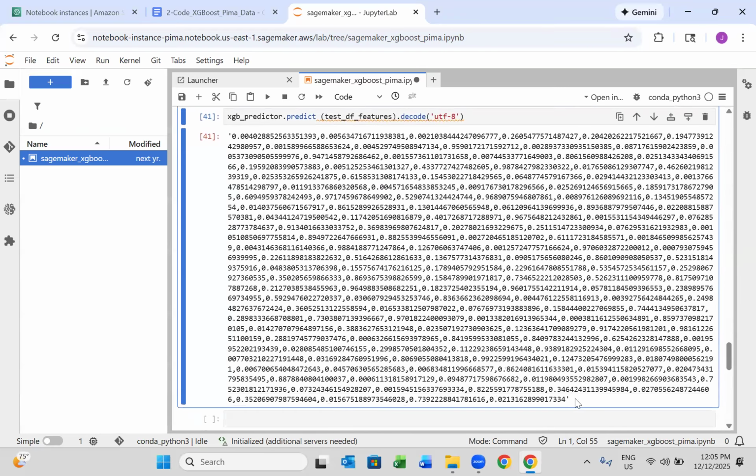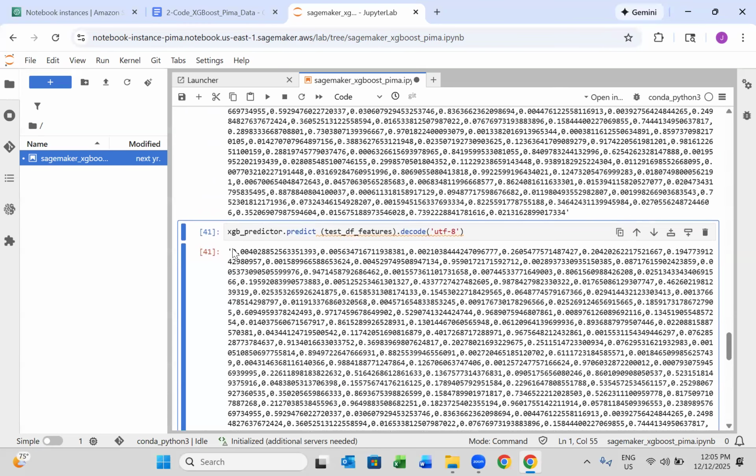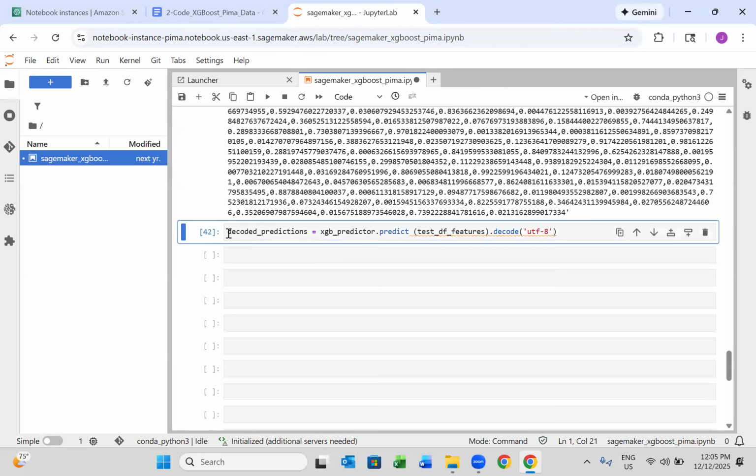Okay, so actually, you know what? Why don't I store this in a variable so I can keep processing it? I'm gonna call this decoded predictions. Why not? That's a good name. So I'm gonna store that big string into that variable, decoded predictions. Now, I told you I wanted to have a list, right? With float numbers. So I'm going to convert that big string into a list.